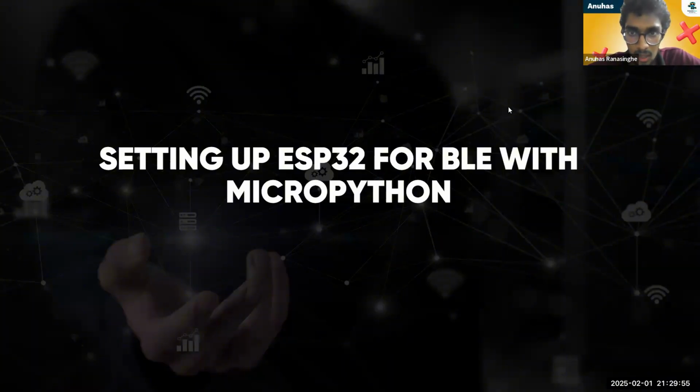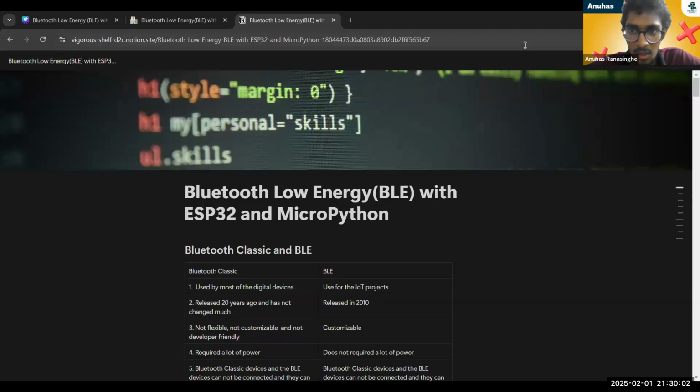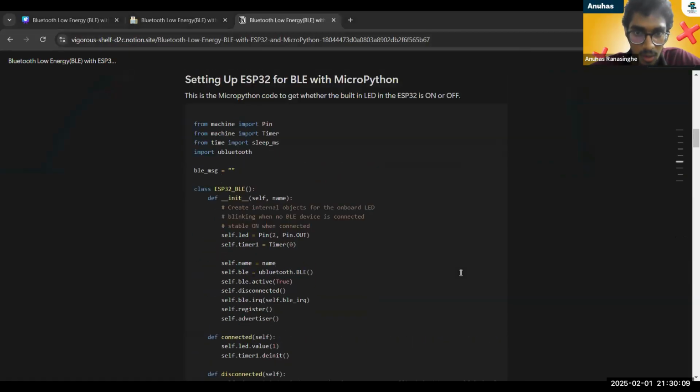Let me share the screen. Okay, I hope you can see the new screen. This is the documentation that I did for BLE communication. This is the code that we should use to set up our ESP32 for BLE when using MicroPython. Here, this is the library that we use, import ubluetooth. It is a MicroPython library which supports BLE.